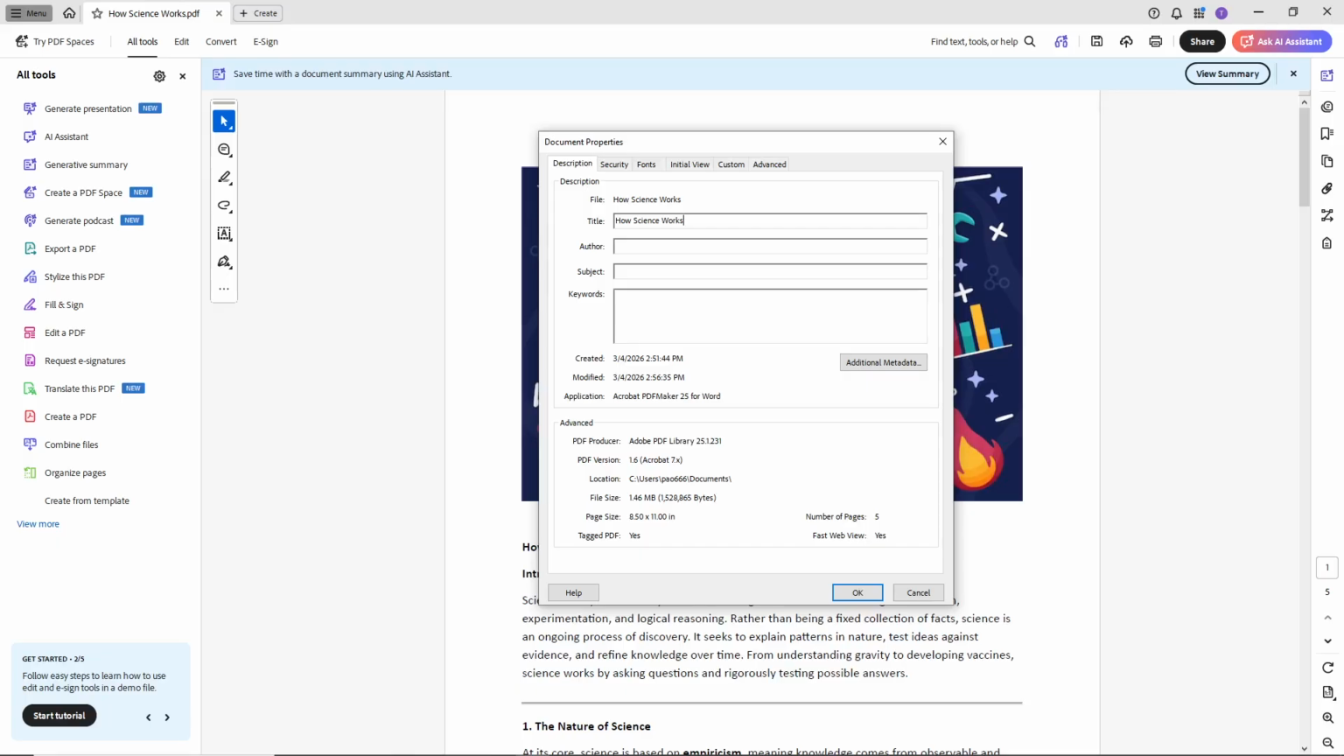Next, move down to the author field. Just like with the title, there's a text field right beside it. Click into this field and type the author's name. Adding an author helps establish ownership and credibility for the document, especially if it's going to be shared or distributed.